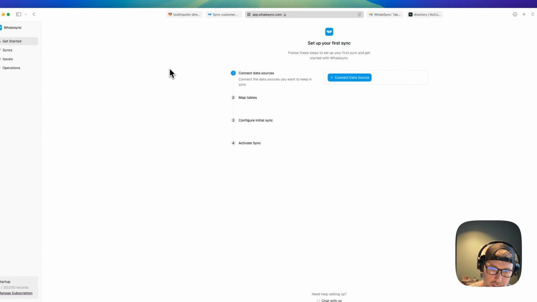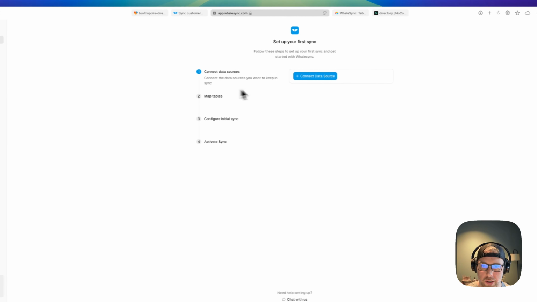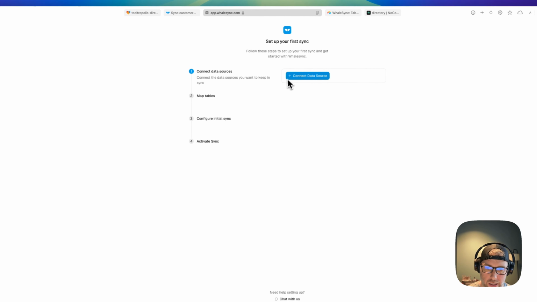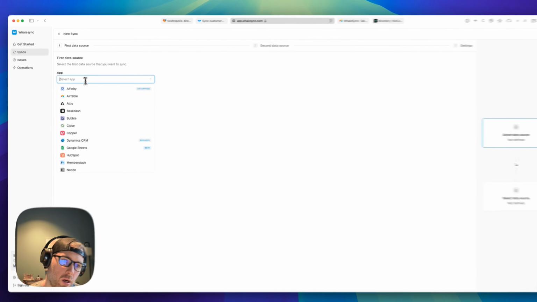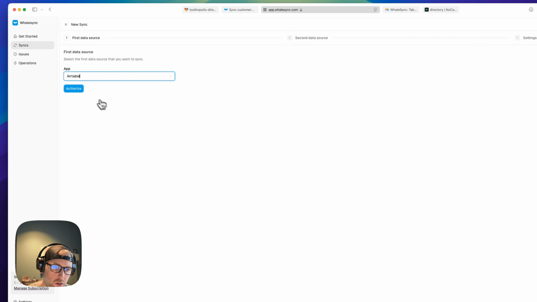I've gone ahead and signed into my account, and we're going to need to do a couple things here. We're going to need to connect our data sources and get this all working. So let's go ahead and click Connect Data Source. We need to choose our first app here, which is Airtable. We're going to go ahead and authorize this.